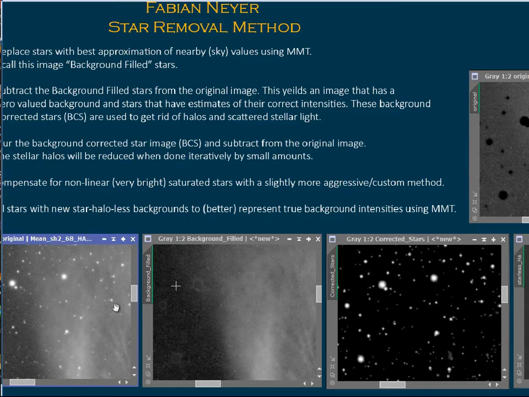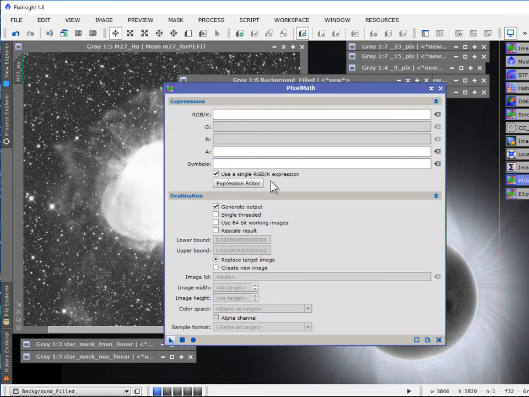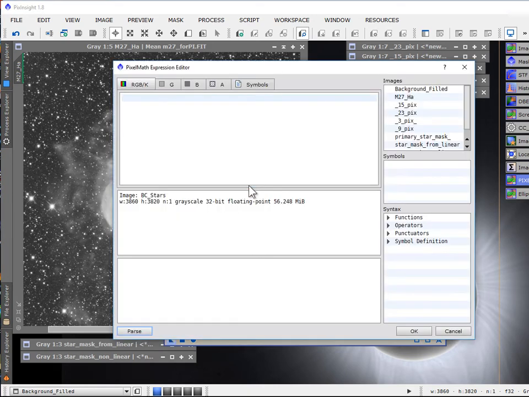Again, from our high-level discussion, we have the original. We created this thing with background-filled star areas. And when we take the difference, we're going to end up with corrected stars. That's what we're looking to do. So just bring out pixel math, and if you don't like to type, we can use the expression editor here and subtract from this image that background filled image.